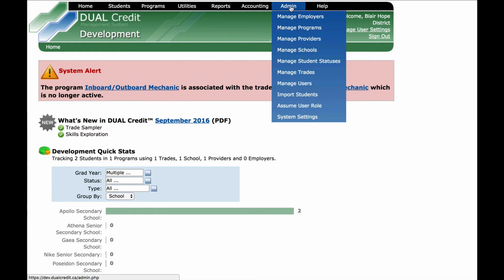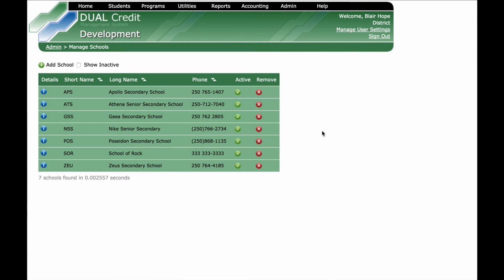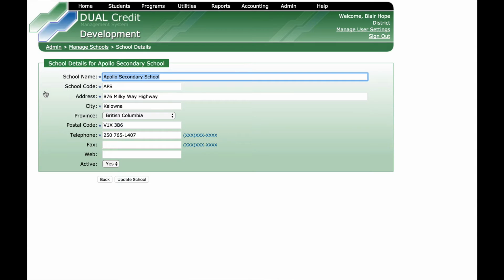So let's begin. I'm going to begin talking about schools, which is a very straightforward one. Obviously, schools are connected to programs and programs are connected to students, so you have to have them in line before you begin. So very straightforward. It's within your control. You can certainly add additional new schools. You can drill into the details of existing schools and make any changes that you need to do.